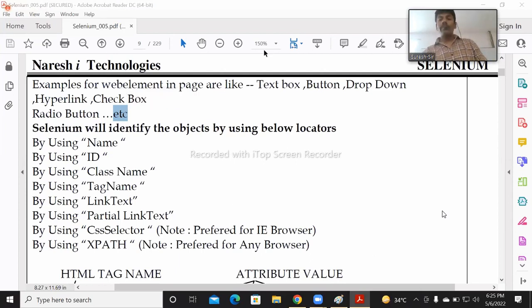Online students, just continue the same. What you have written, just continue the same. In the next line, just continue up to that highlighted one.